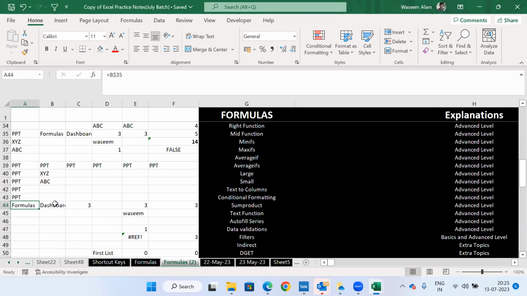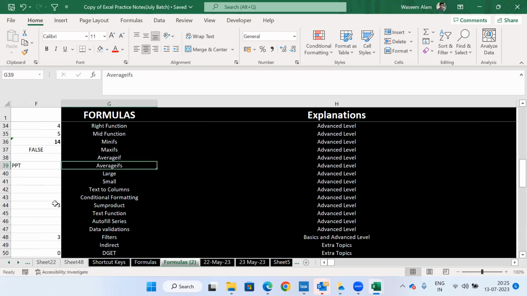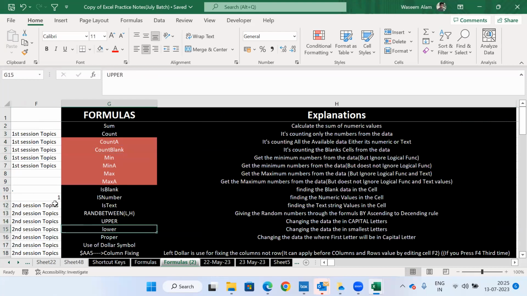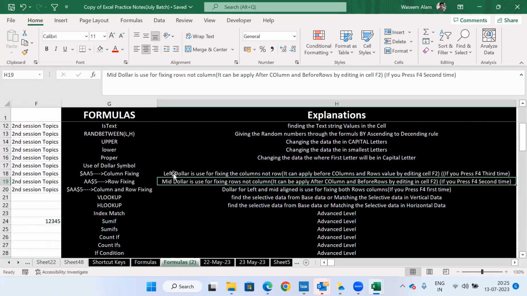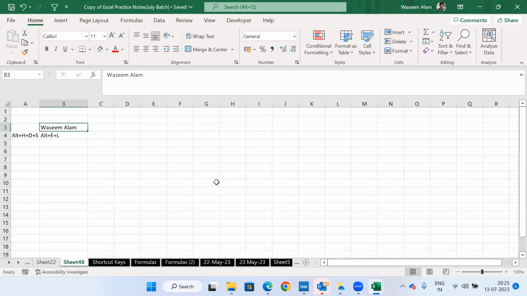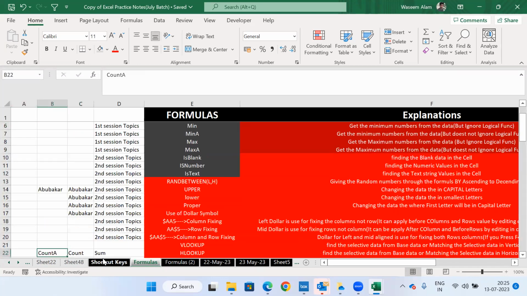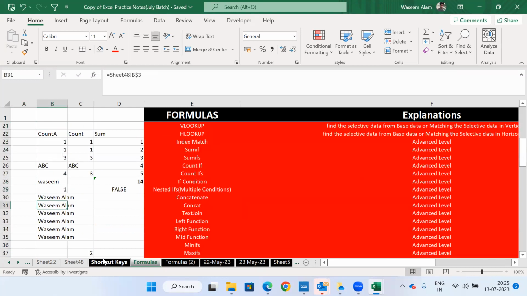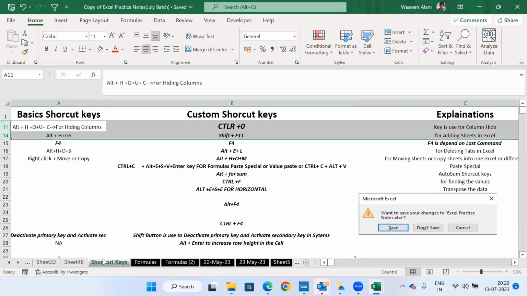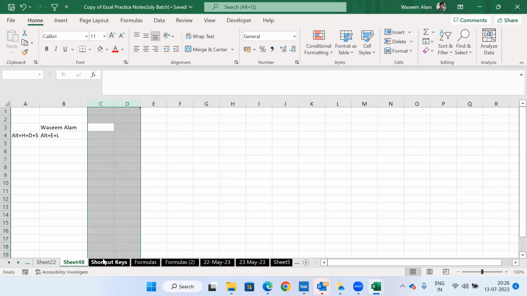Because if you see, where is mid dollar? Yes, mid dollar is used for fixing the rows. And in sheet number 48, the third row number I have fixed, of the B column. Understood? Yes. But if I drag it to multiple columns, like in C column and D column, I'm getting 0 because this is blank.